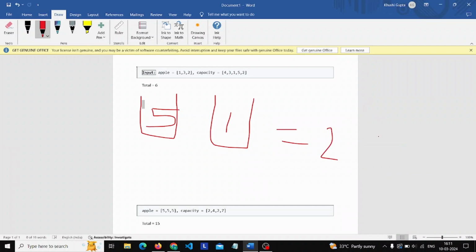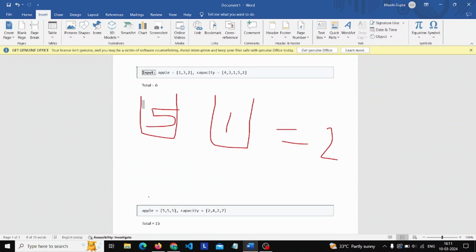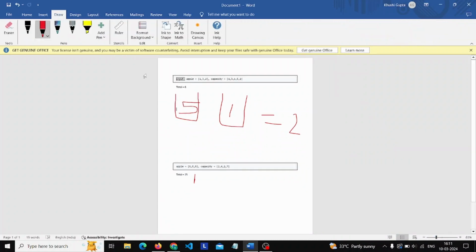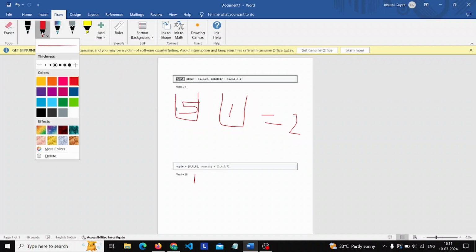Now, if I scroll a little lower, in the second test case we've got 5, 5, and 5 apples. Again we need to fill the boxes, which are of various capacities: 2, 4, 2, and 7. So now the total number of apples is 15. We need to find out the minimum number of boxes we use.